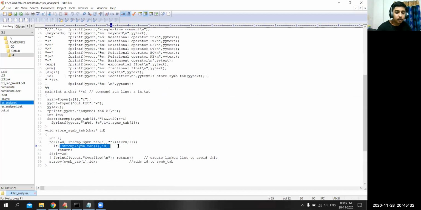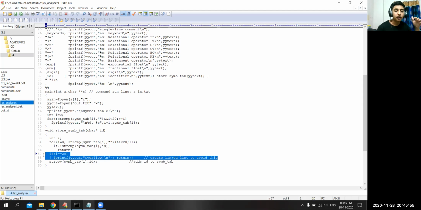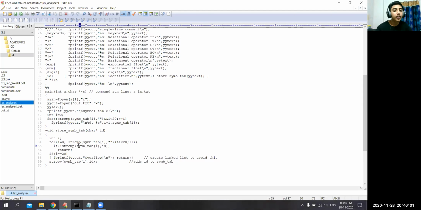If it is a match, if your identifier is already in that symbol table, then simply return. It's already there. You have to do nothing. If the for loop completed, meaning it's not a match, and it didn't break because of i less than 20, that is, it's not an overflow of the symbol table. If it's an overflow, also return. This is optional, because of our programming. If we created a linked list instead of a 2D array, then this would not have been there. Okay, you can ignore this for now.